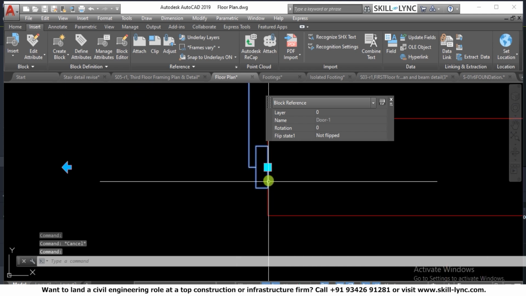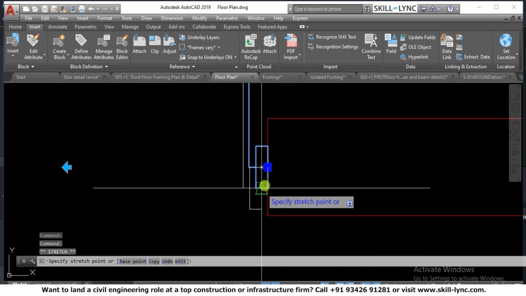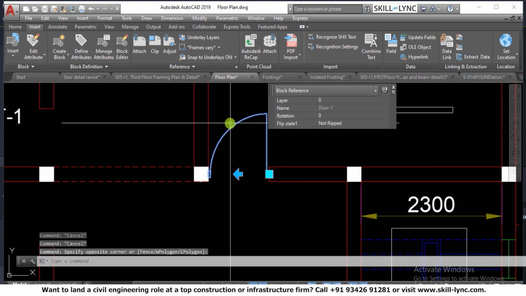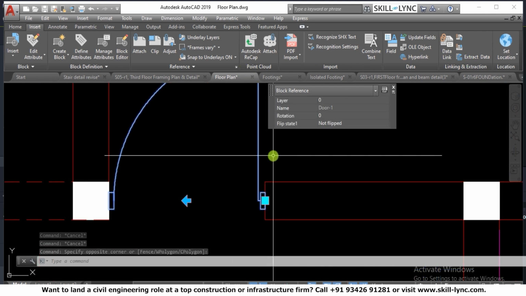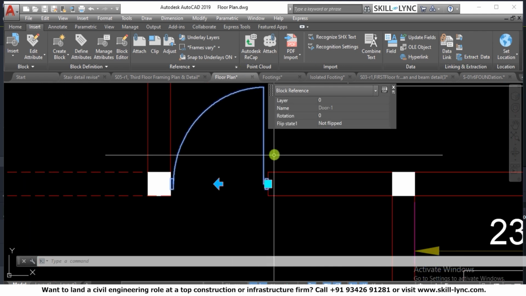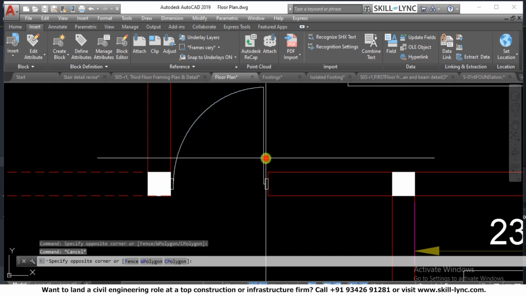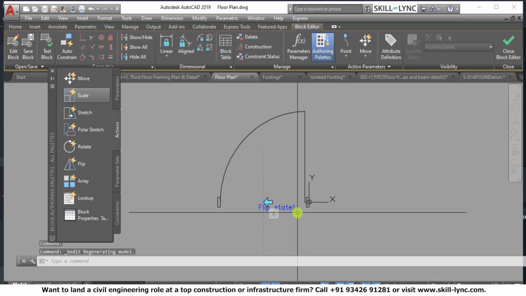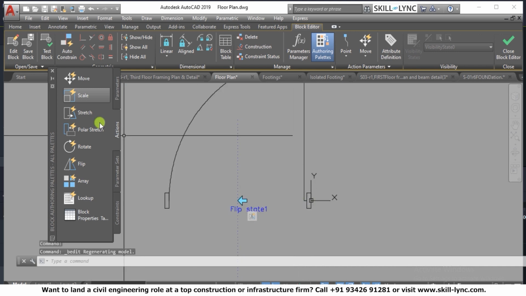So let me see. There should be another one over here. So for that I need to go and again edit it, because the flip action may have been replaced. So again edit the block. Here it has been deleted from here. So add the flip parameter.